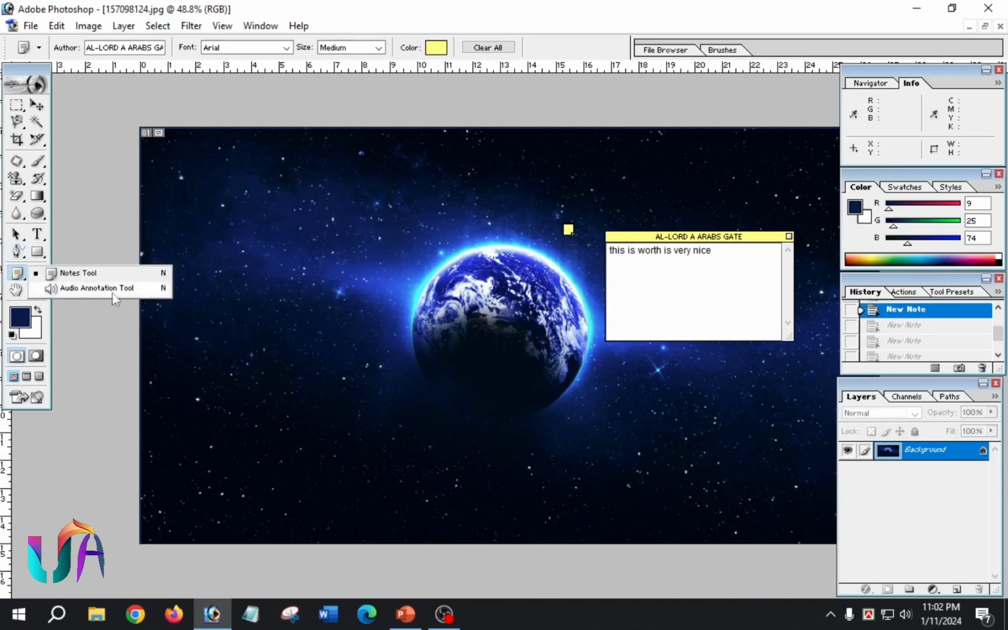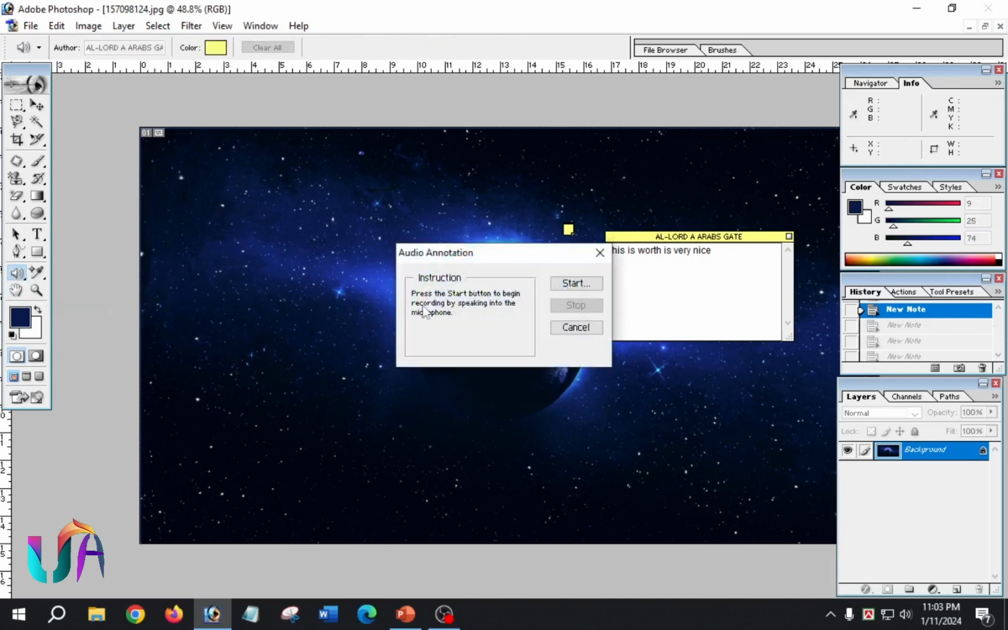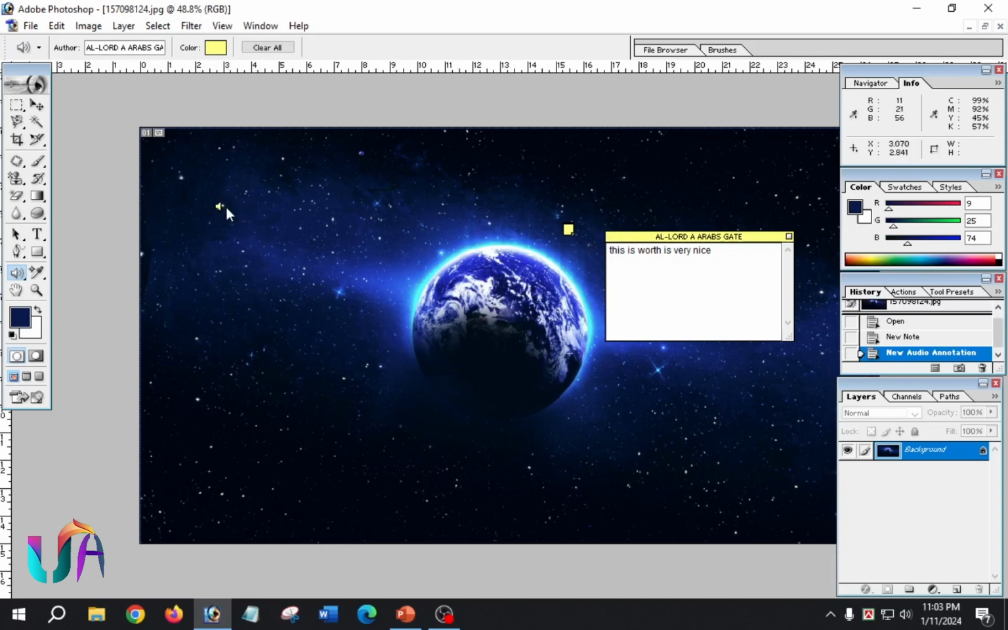Actually, that is why we use a notepad. Another option is the audio annotation tool. You can start an audio annotation. Let me check it. Oh, stop that. I already have a microphone connected, that's why it's not working properly. You can do it when your desktop is free.